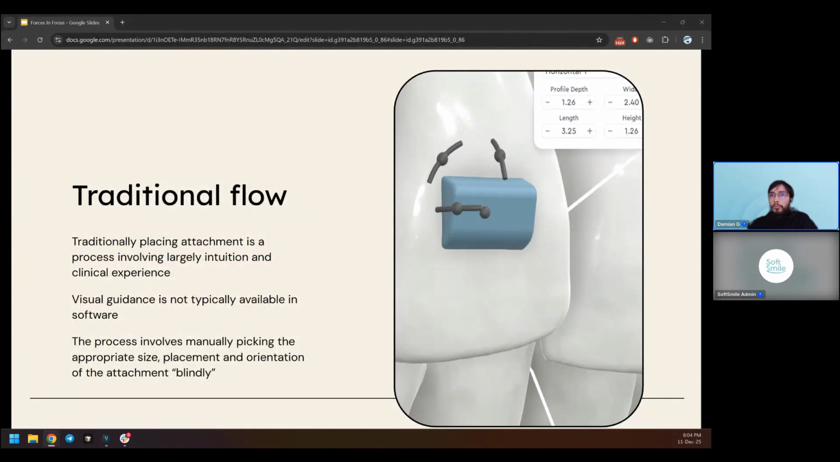So traditionally, in a traditional treatment planning software, you would manually place these attachments. You would pick the shape. You would figure out where you want to place it, primarily or largely based on your intuition and your expertise, right? Your clinical experience of knowing how it should be oriented and where it should be placed.